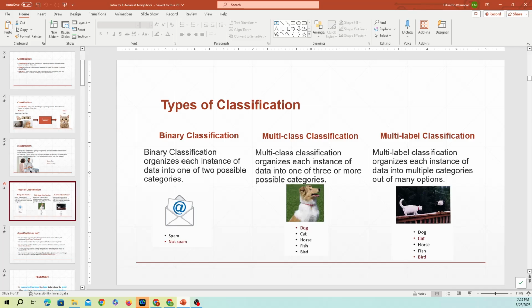So not only do we have multiple classes, dog, cat, horse, fish, and bird, but we're able to determine that there's more than one label. There's more than one class in the same picture. So this is successfully determining there's a cat in the picture and there's a bird in the picture. So that's what we call a multi-label classification, when the output will be cat and bird.